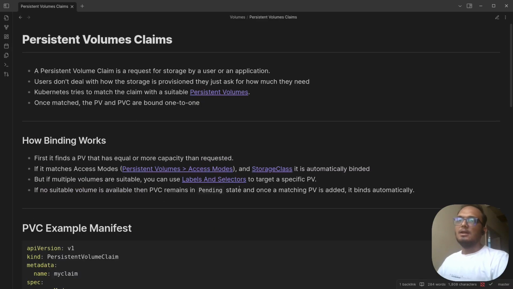And what are claims? Persistent volumes and claims go hand in hand. A claim is a request for storage by a user or application. Now we have created volumes, and the end user or application user needs to claim that particular storage. The user doesn't deal with how the storage is provisioned, which is usually done by cluster admins. They just ask for how much they need.